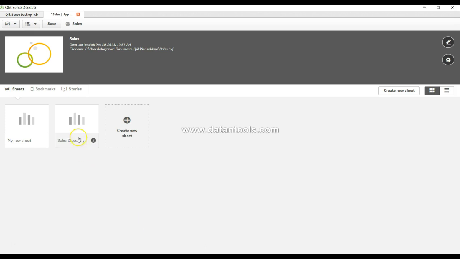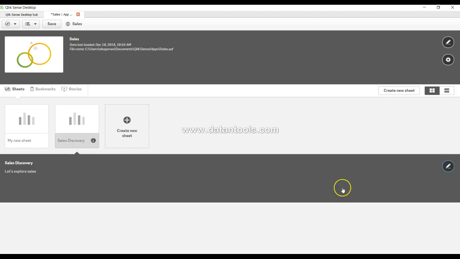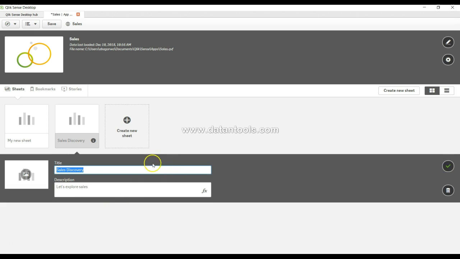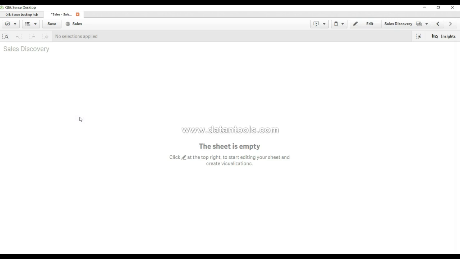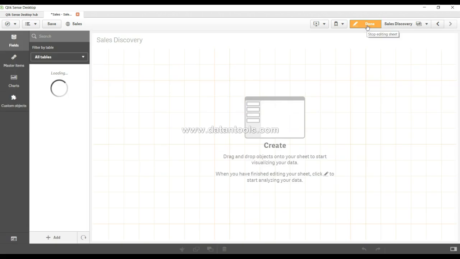So I just clicked outside, and this is the sales discovery, with two options. If I click here, it will open up the sheet. If I click here, it will open up this description, which I can further edit if I need. All right, so let's click on the upper side and it will open up the sheet for me, right? And right now we are in presentation mode. So to go into the edit mode, we can come over here and click on edit.